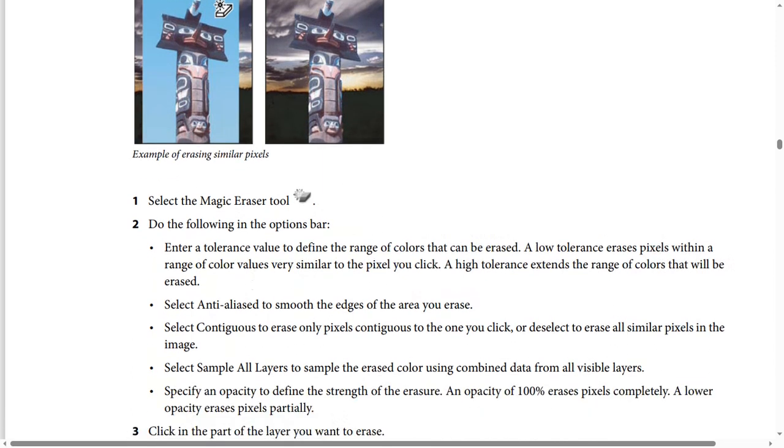Enter a tolerance value to define the range of colors that can be erased. A low tolerance erases pixels within a range of color values very similar to the pixel you click, and a high tolerance extends the range of colors that will be erased. Then select Anti-aliased to smooth the edges of the area you erase, and then select Contiguous to erase only pixels contiguous to the one you click, or deselect it to erase all similar pixels in the image.